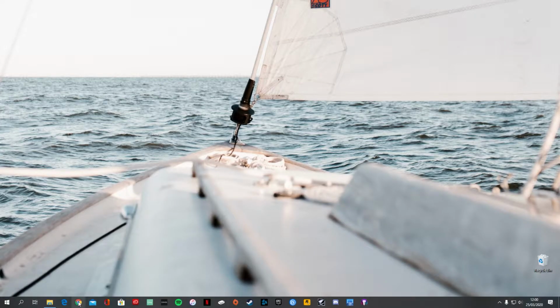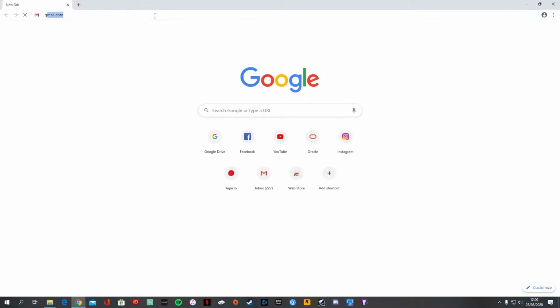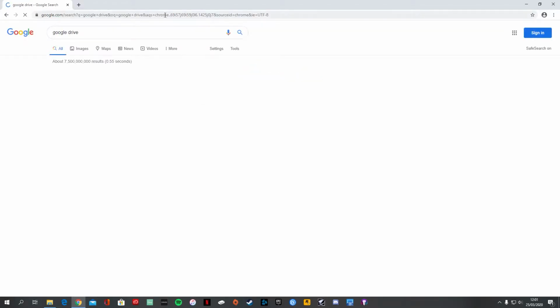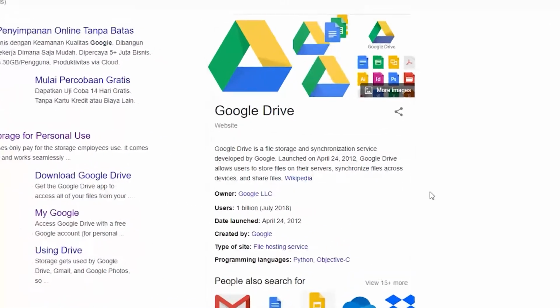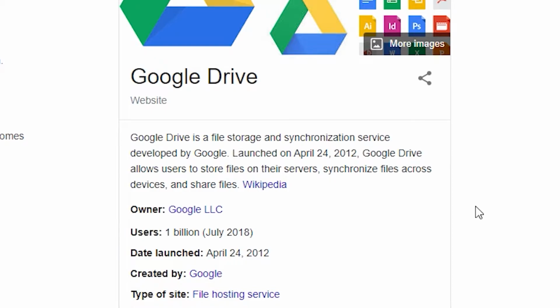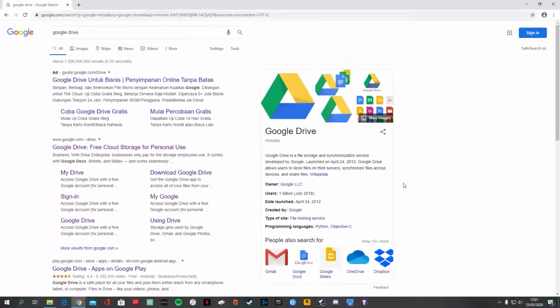Before we start, do you guys know what is Google Drive? As you can see, Google Drive is a file storage and synchronization service developed by Google that launched on April 24th, 2012. Google Drive allows users to store files across devices and share files. After you know what Google Drive is, now I'm going to show you a quick Google Drive startup tutorial.